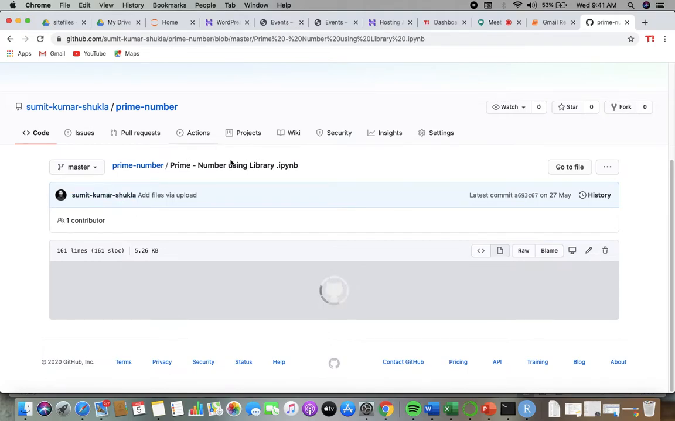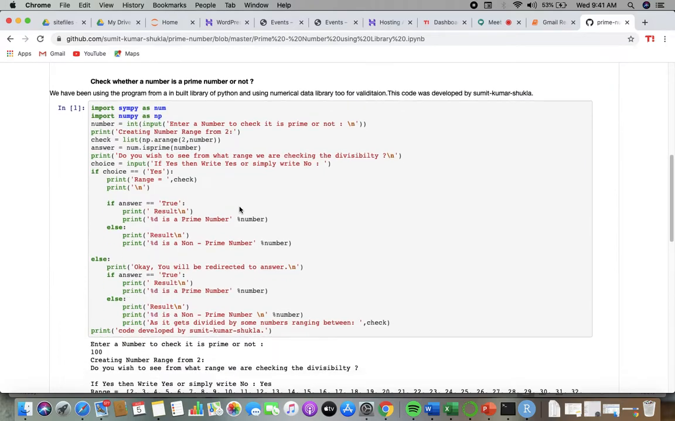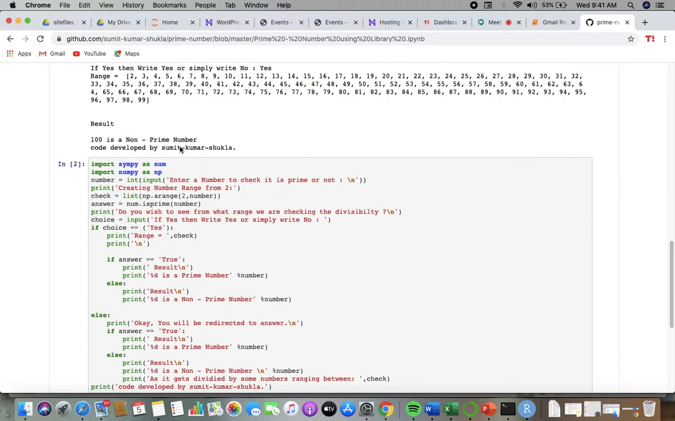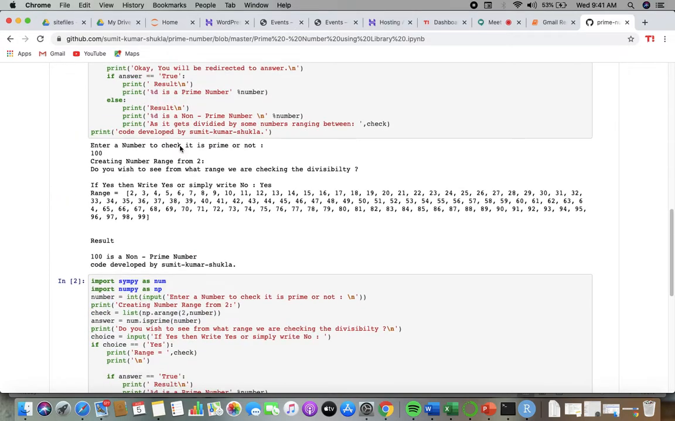So you can make your account in this. We actually work with this SymPy library. There you can see the outputs. There is a prompt to enter the number to check whether it is prime or not. So I wrote 100. Now it will create a range from 2. Do you wish to see the range of the divisibility numbers we are checking? If you write yes, it will say we'll be checking the numbers from 2 to 99, and the result is 100 is a non-prime number, right?